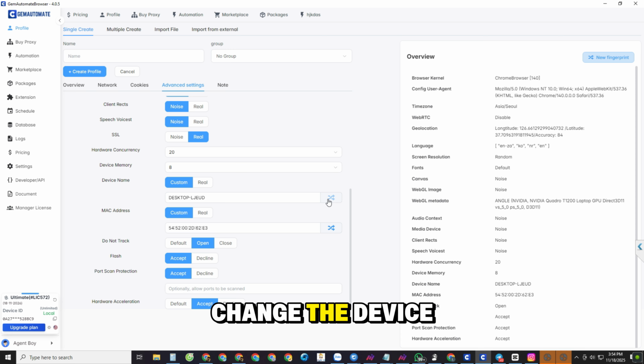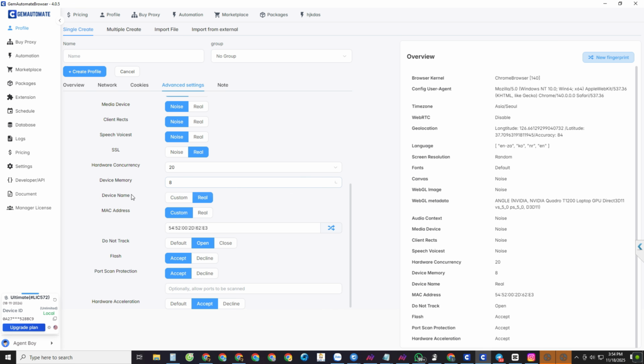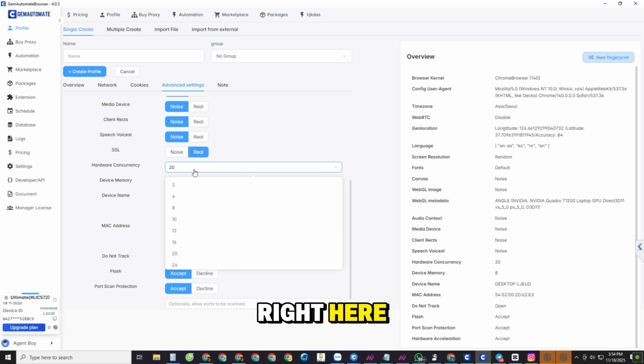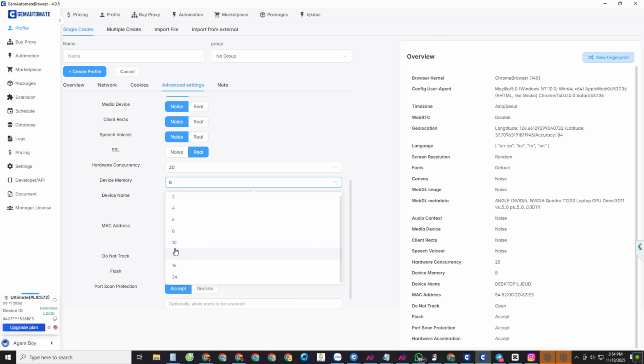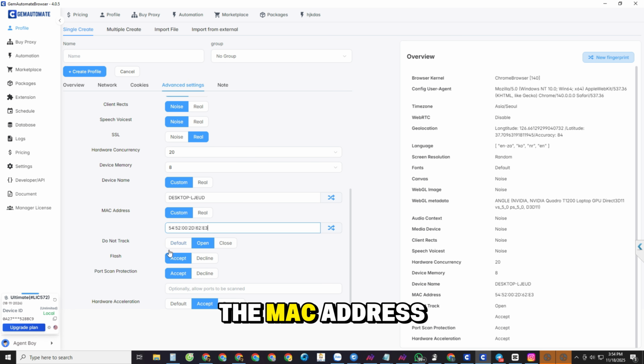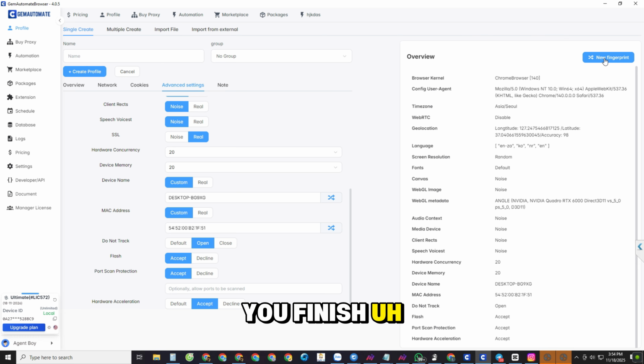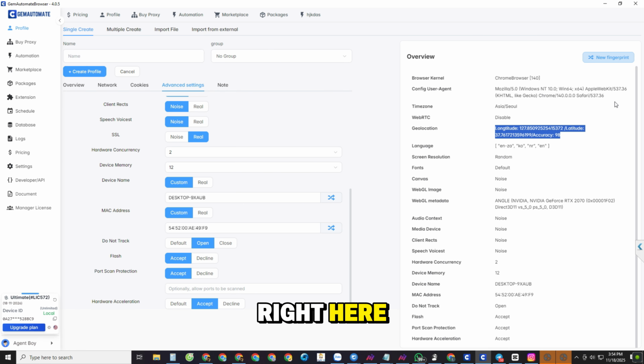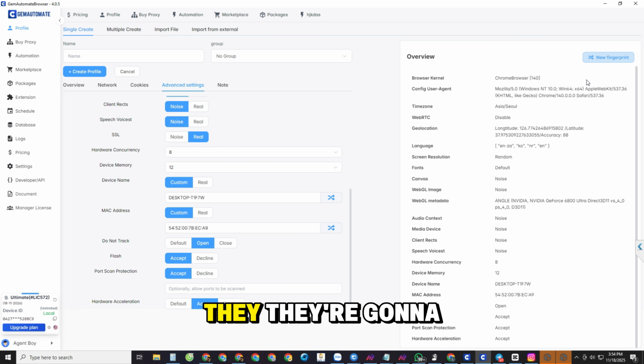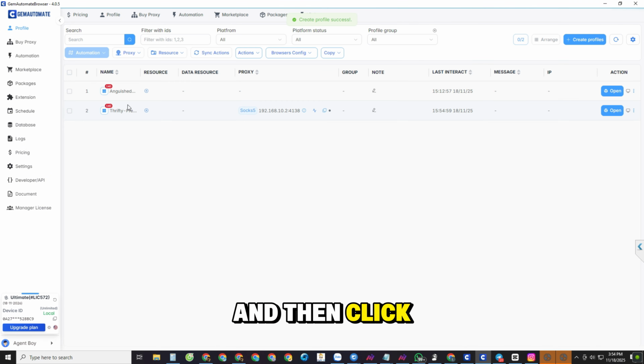We can change the device name as well. They're gonna choose it, or real. Right here, we can choose the hardware, RAM right here, device memory right here, the MAC address as well, and we're gonna choose the hardware right here. And then when you finish, in the last section, you can change the new fingerprint of the browser. Okay, you can see it, they're gonna change the fingerprint, the hardware as well, the device memory as well, and then click create.